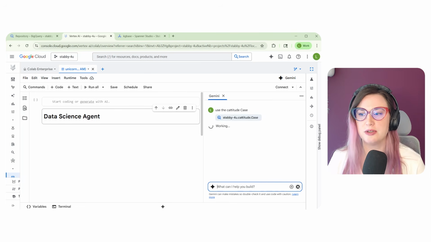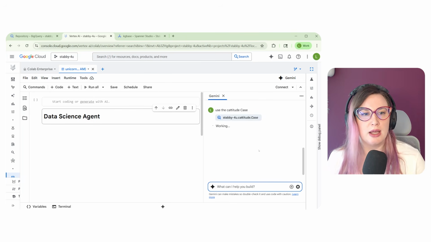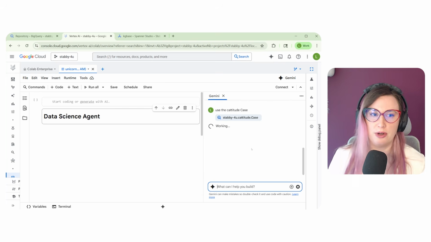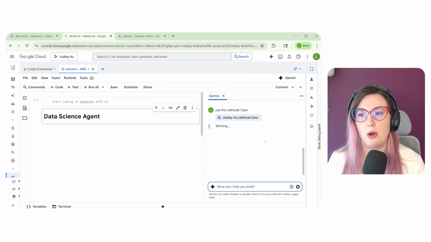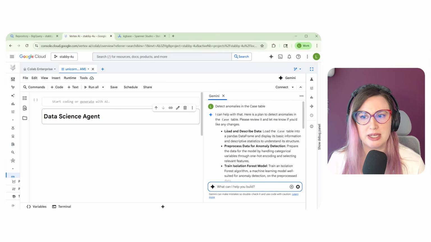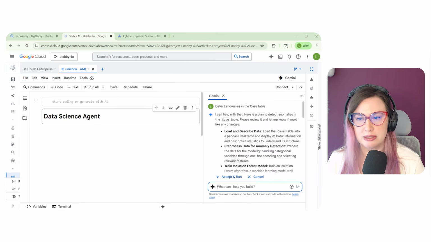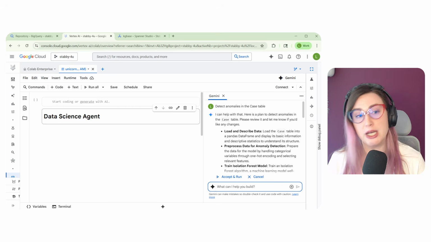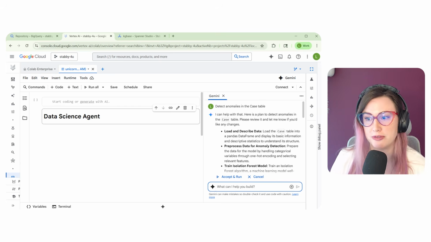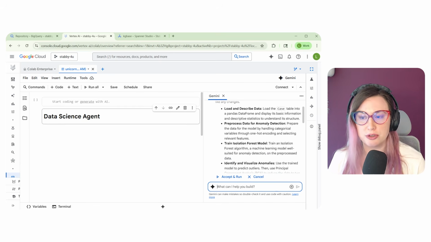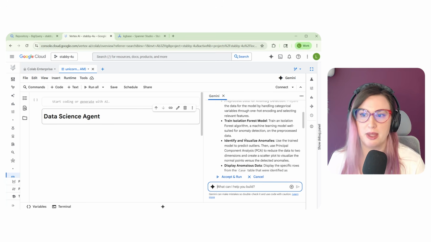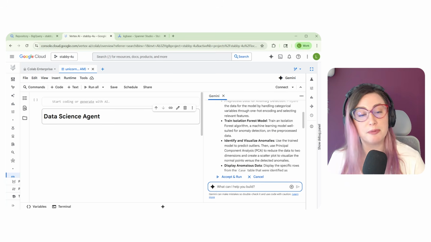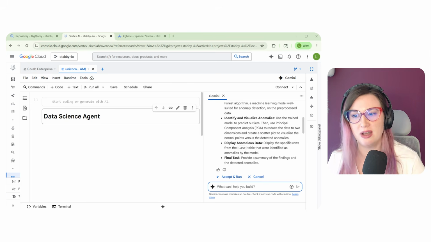Yes. And you'll see that it can run the schema detection, and it will figure out things about the data that even sometimes I do not know, especially when you're new to it. So let's see what it does. Right now, we can see that it has a plan to load and describe data, to pre-process the data for anomaly detection, and this is a very good use of data science, to train isolation forest model, to continue with anomaly detections. It will provide visualizations, which is super good, and display it.